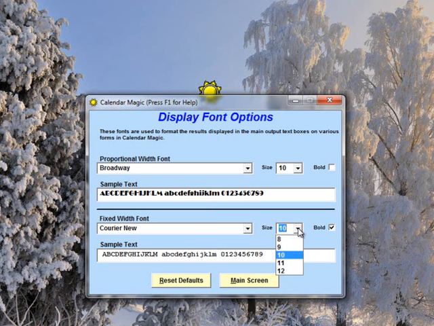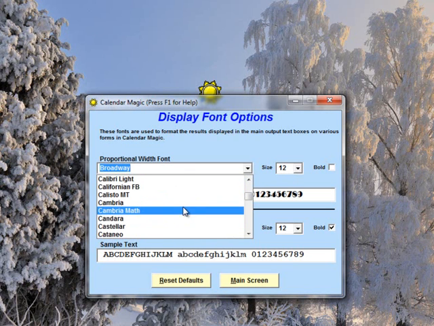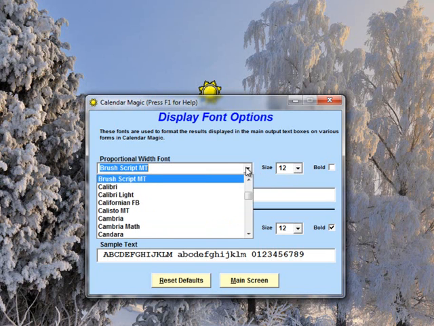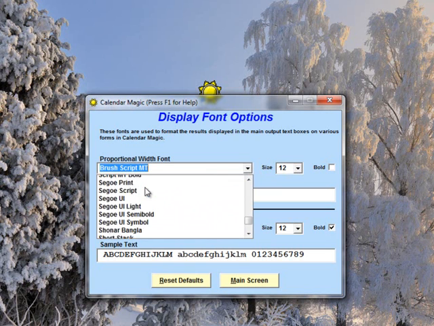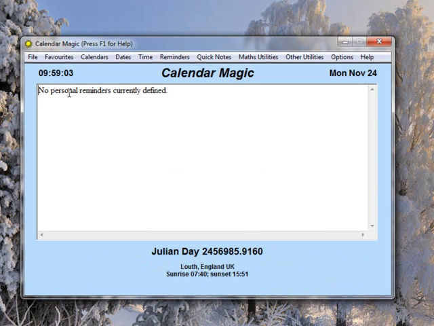Nice thing is, when you do change something though, you go to size 12, it actually shows you below what it's going to look like. The same with this Broadway one which I've selected here. If I choose something even, oh, it's a British script there, we'll use that, brush script, sorry. I mean, you wouldn't want your calendar in that, but it just shows what it's capable of. A great favourite is Times New Roman, which I'll find, there it is, Times New Roman. So we'll have that and go back to the main screen.